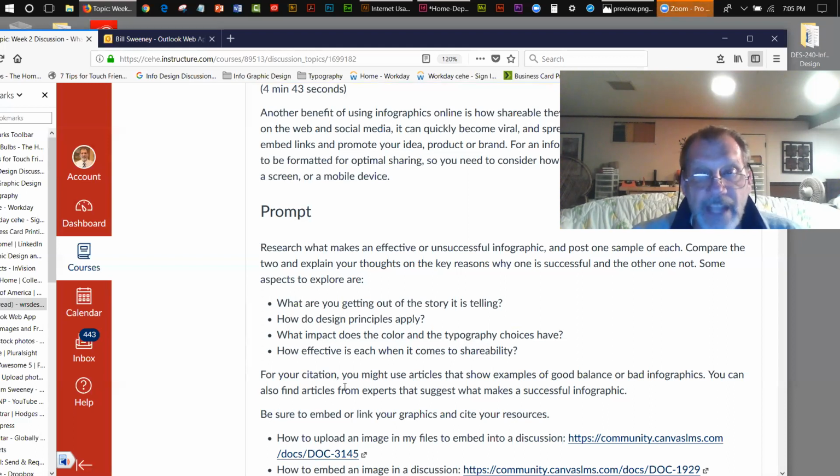Now, for your citation, and keep in mind, you have to use citation in this. You'll get a grade reduction if you don't put citation in, and some of you fail to do that. So I'm just reminding you that you have to do an inline citation, and you have to do a reference at the end of your topic, your main topic.